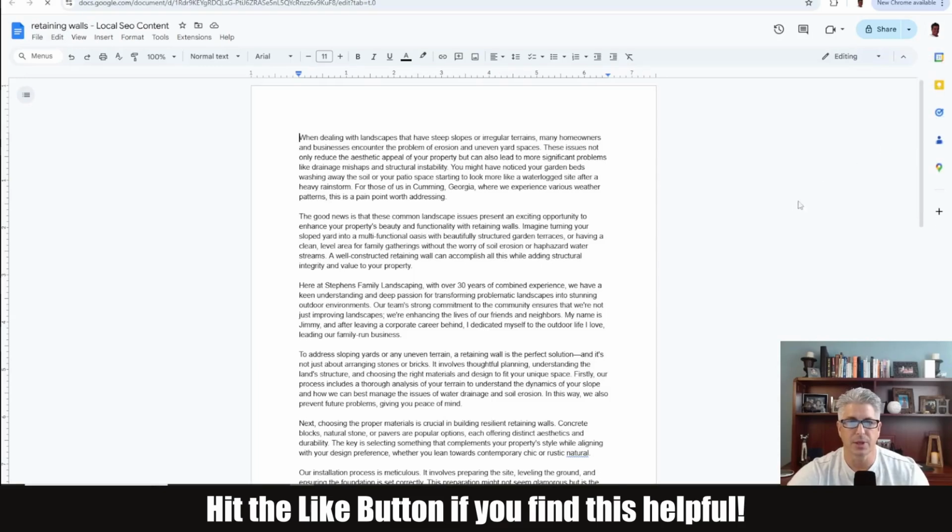When dealing with landscapes that have steep slopes or irregular terrains, many homeowners and businesses encounter the problem of erosion and uneven yard spaces. These issues not only reduce the aesthetic appeal of your property, but can also lead to more significant problems like draining mishaps and structure instability. You might have noticed your garden beds washing away the soil, or your patio space starting to look more like a waterlogged site after a heavy rainstorm. For those of us in Cumming, Georgia, where we experience various weather patterns, this is a pain point worth addressing.